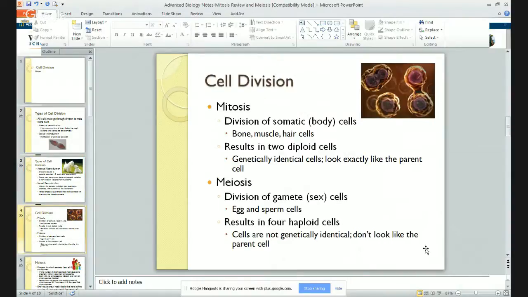Kind of a little bit of a review of mitosis. Now, we're also going to go a little bit more in depth. I didn't mention this, but when your body goes through mitosis, that would be the division of body cells, or somatic cells. Soma means body.